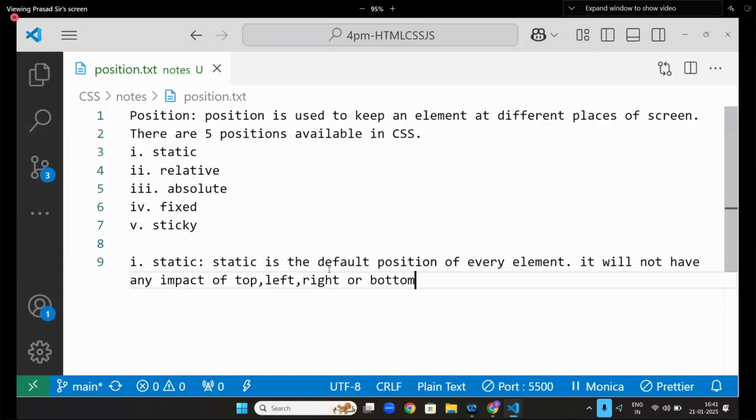If I give top, will it move? No. If I give bottom, will it move? No. If I give left, no. If I give right, no. It will not move at all, sir. You cannot use any kind of logic on static position. Static is a dummy position actually. Just because you place it static, you cannot do anything on that.